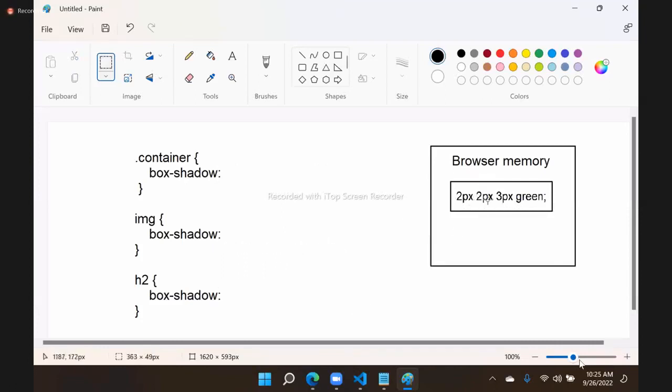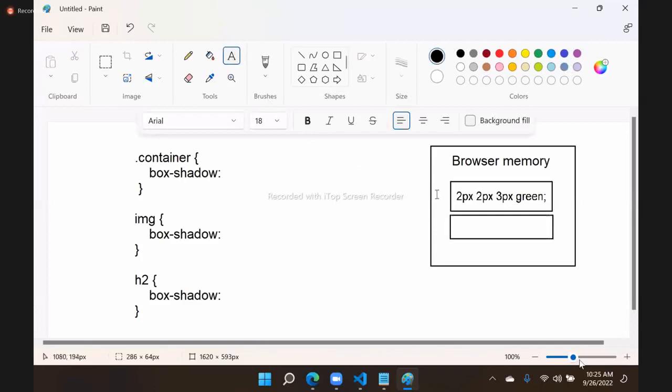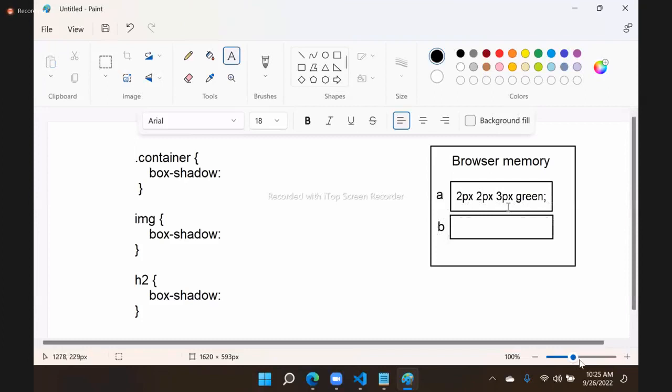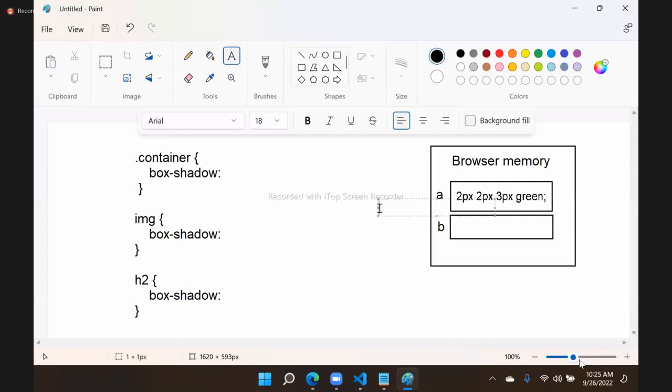Now, after storing the value in this memory, because in the browser memory there can be several locations, how to access this location? Every location will have a name. This is A, this is B. Now, this A allows you to change the value whenever you want. That means the memory reference name is A. Now, this A and B are variables.